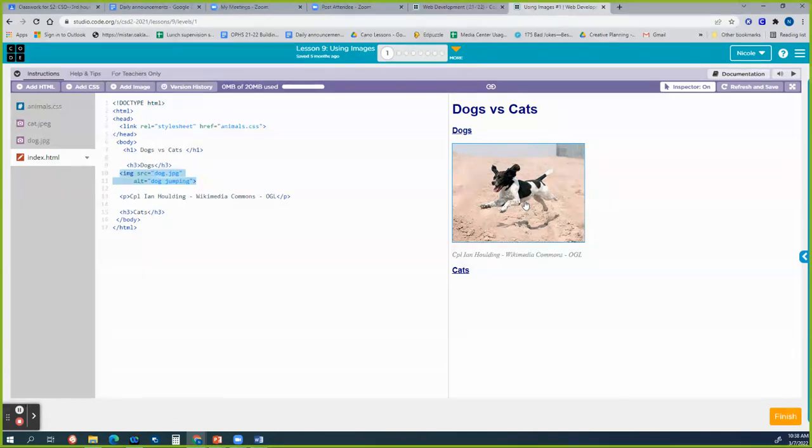SRC, that is talking about where the source is. And then it says dog JPEG. Then it says alt dog jumping. And what it wants us to do is to make the image, this JPEG of this cat, to appear under the heading of cats. Okay.